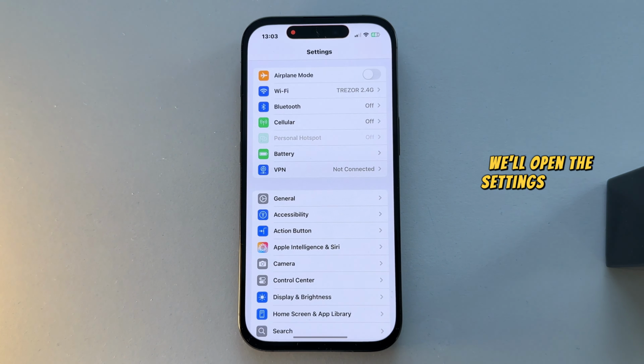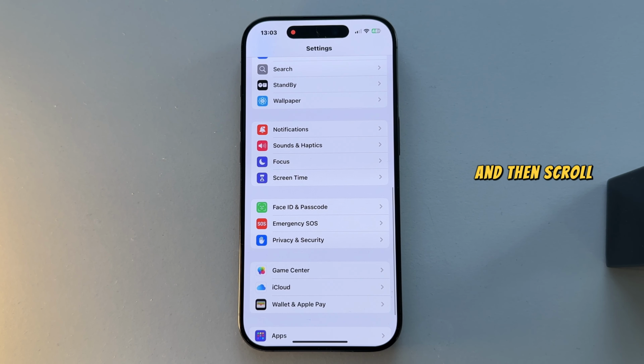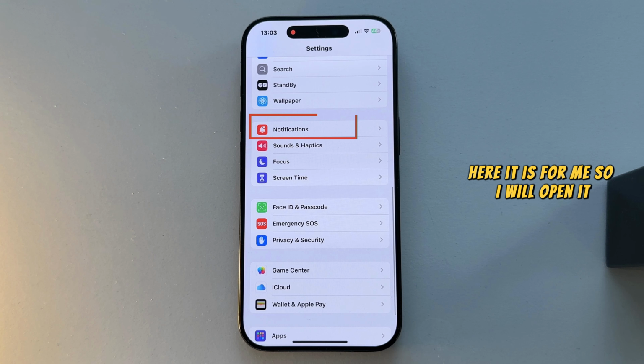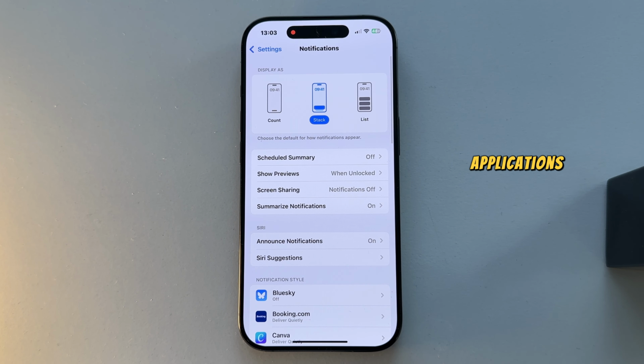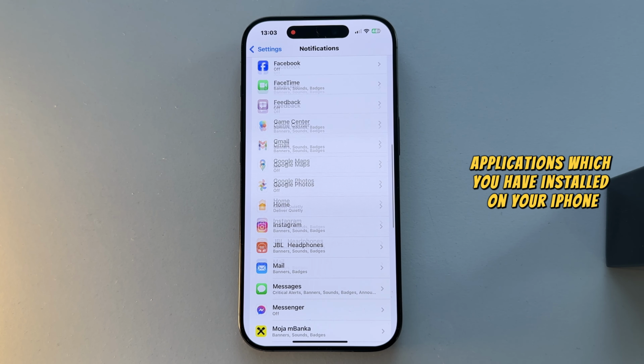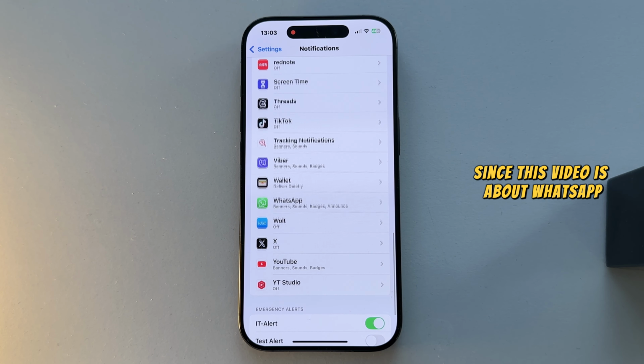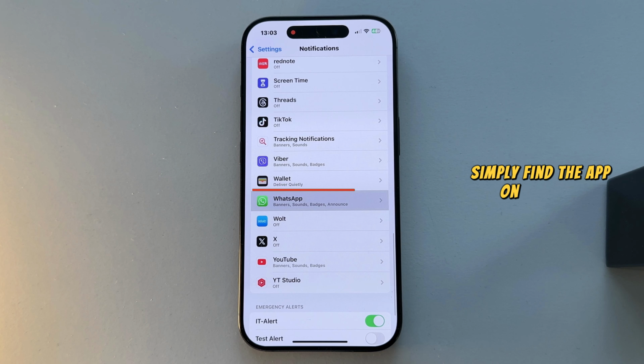We'll open the settings on our iPhone device and then scroll a bit down until you find the notifications section. Here it is for me, so I will open it. And you're going to see a list of different applications which you have installed on your iPhone. Since this video is about WhatsApp, simply find the app on this list and open the settings for it.